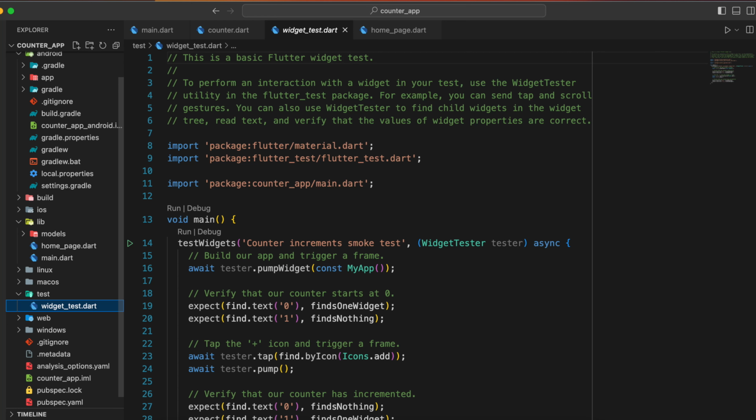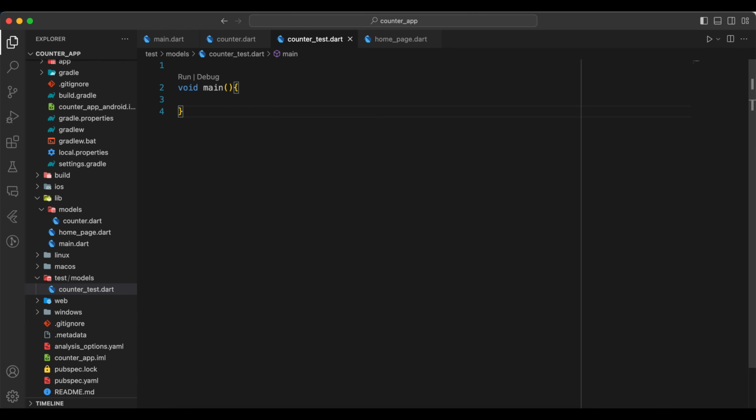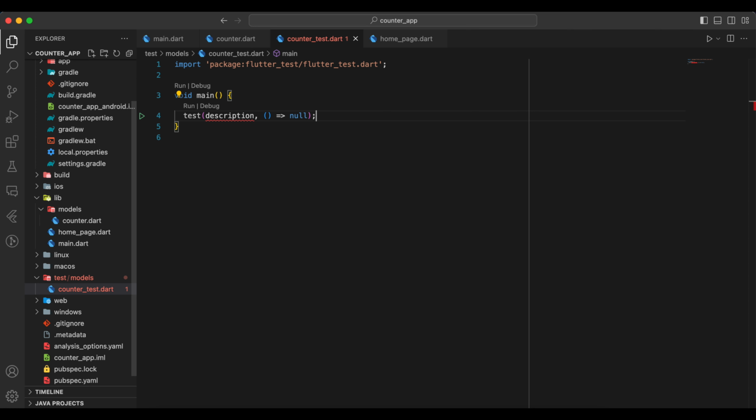First of all, remove this default widget_test file. Now create a models folder under test and then a counter_test file in it. The _test suffix is very important here because it is a keyword which is used by the Flutter testing framework to recognize test files. Just like any other program, our test file needs a main function, and don't forget to import the flutter_test file.